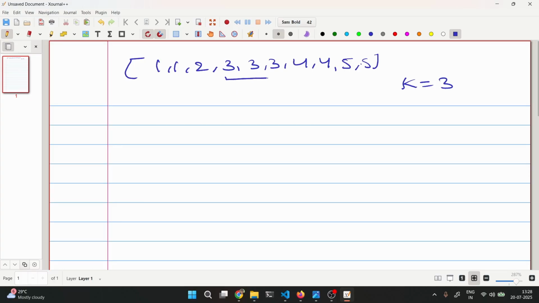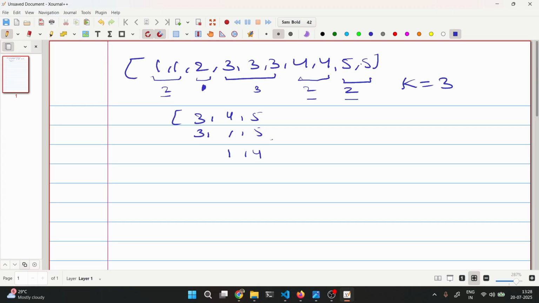So let's see, 3 has been repeated 3 times, 2 is only one time, and 1, 4, and 5 are each 2 times. Because k is 3, first we have to return 3, because it has been repeated the most. Now 1 is 2 times, 4 is 2 times, and 5 is 2 times, so we can pick any two elements from these three. We can either return 3 4 5, or 3 1 5, or 3 1 4. Any one of them is the right answer.